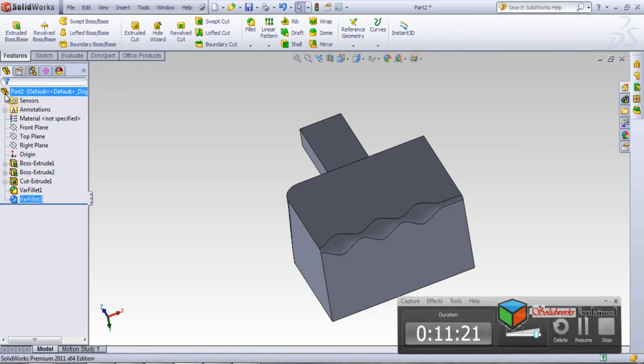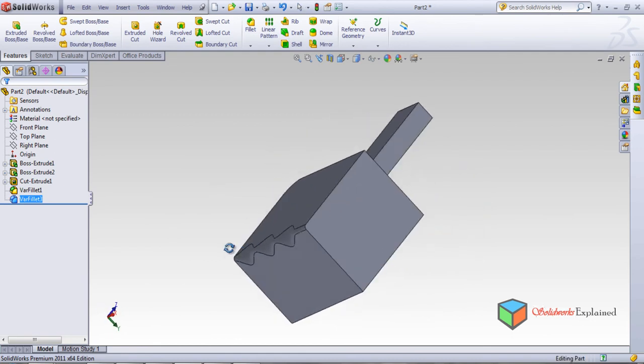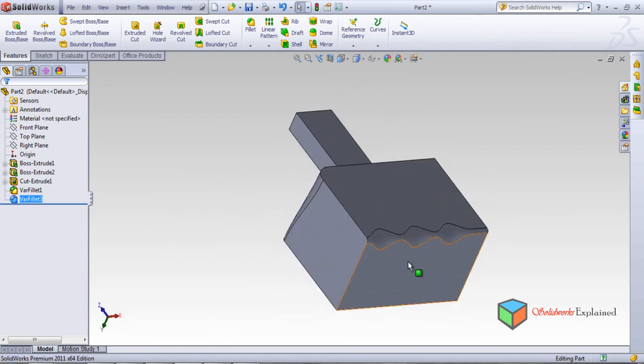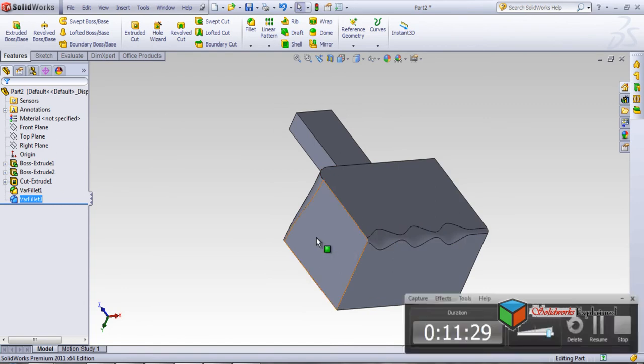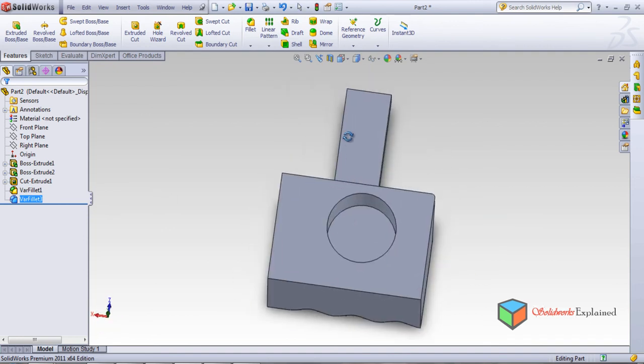Okay, now perfectly a variable fillet has been applied, and I have applied kind of wavy structure to this thing. Look how wavy it looks. This is var fillet. So var fillet 1 and var fillet 3, that it means variable fillet. Now again, one more variable fillet I want to apply on this circle.